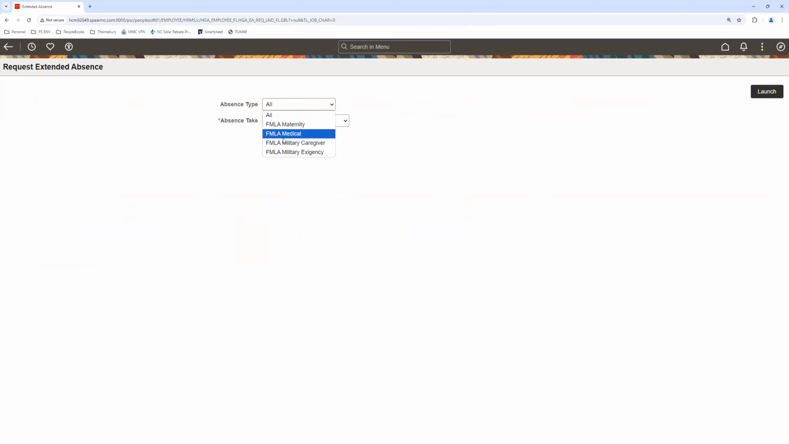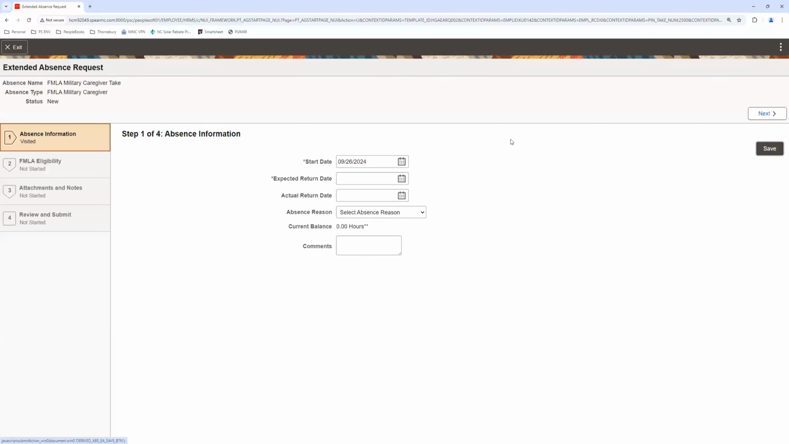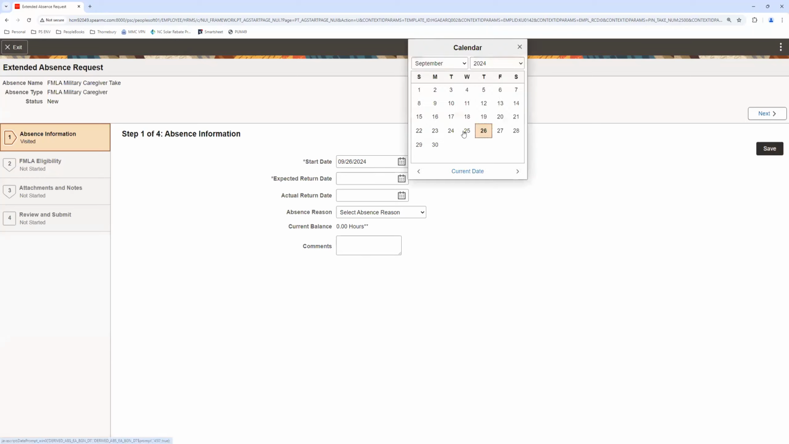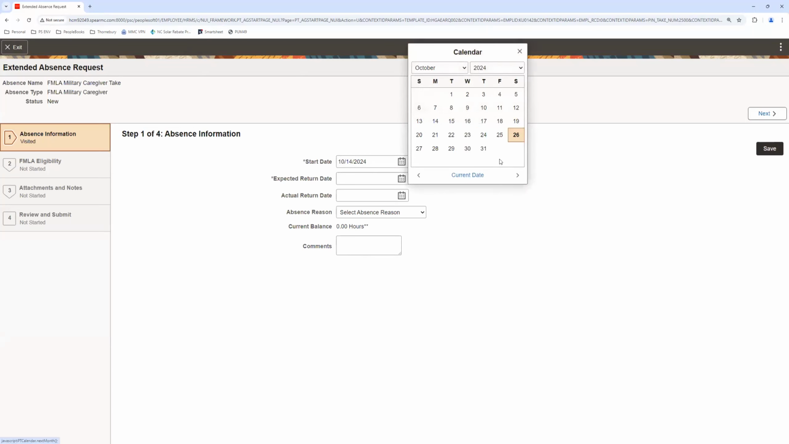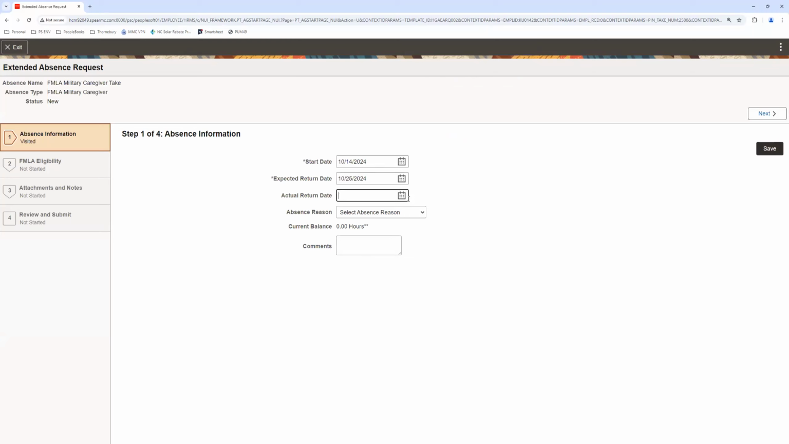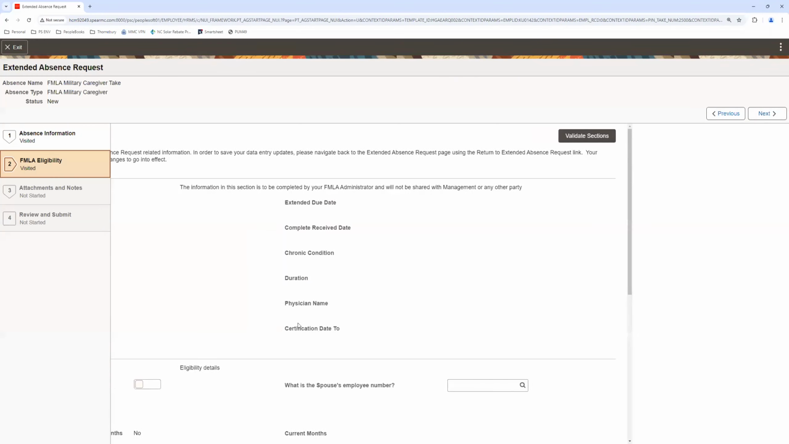Let's say in this case, I want to use FMLA military caregiver as the option and launch that. So employees are provided with a simple to follow, guided process to go through this and submit this request, right? So for example, when does it start? Let's say this is a planned activity, so I want to start a little later. And when am I expected to come back? Let's say I want to take 2 weeks off and don't know the actual return date at this time. And let's say care for an injured person is the option, so save that. And that's where we can see that the current balance is 0.